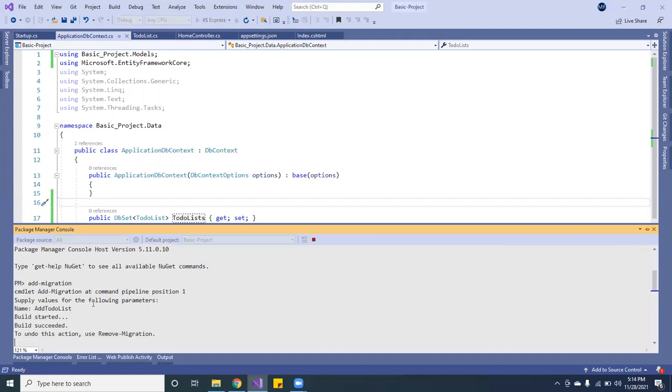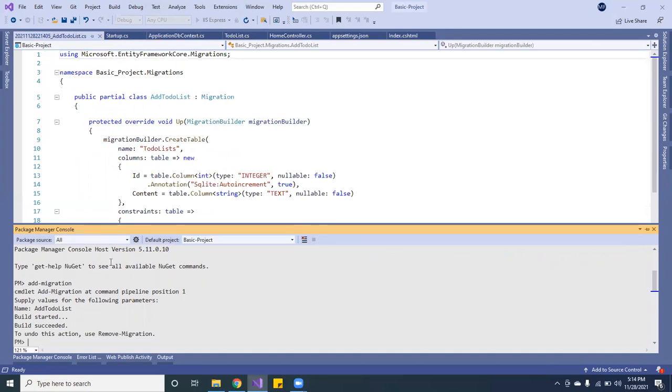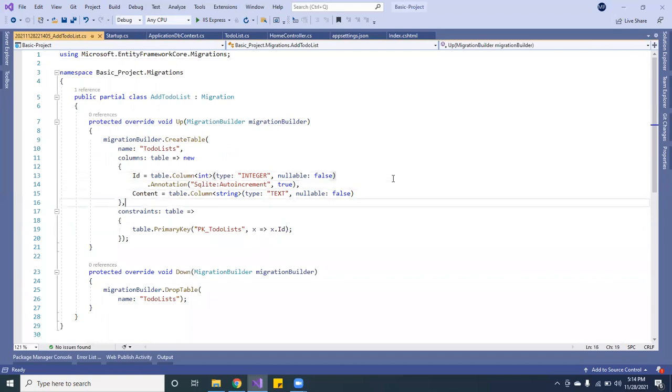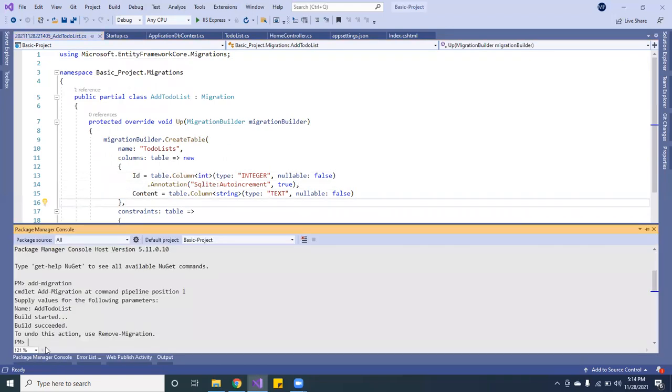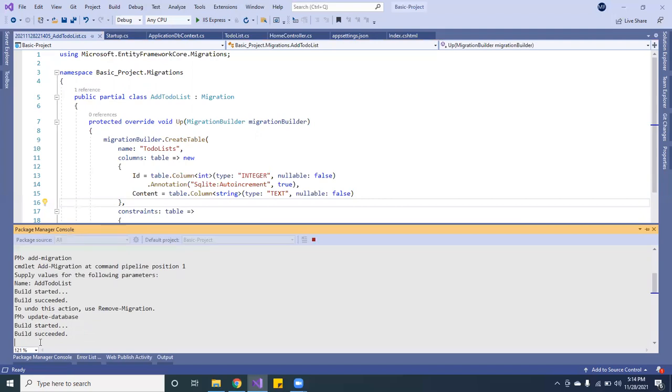Let it build up. All right, cool. So it gives you an ID, and it gives you one for this. This is pretty much the table that it's creating for me. All right. So now that we have that, the next thing you want to do is update database. Perfect. So far so good.